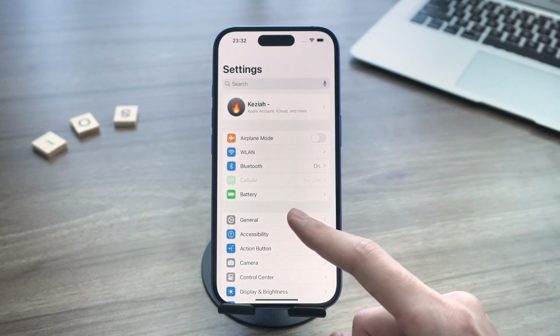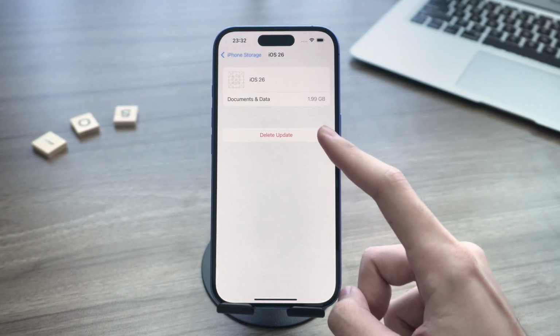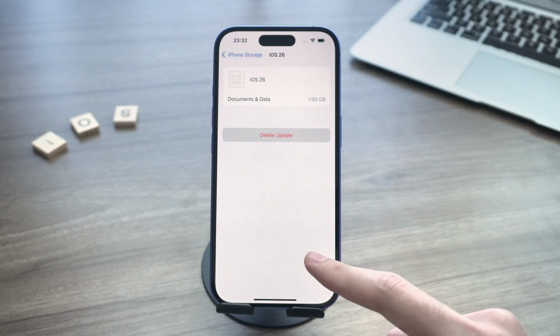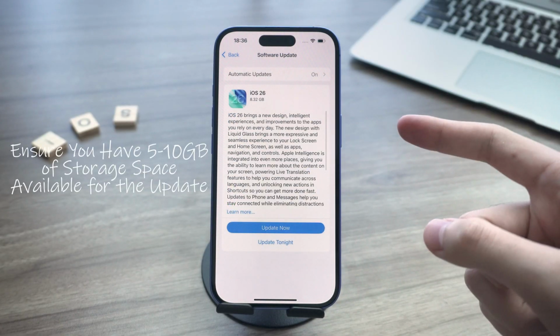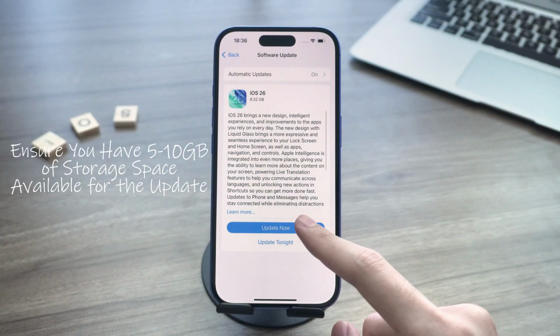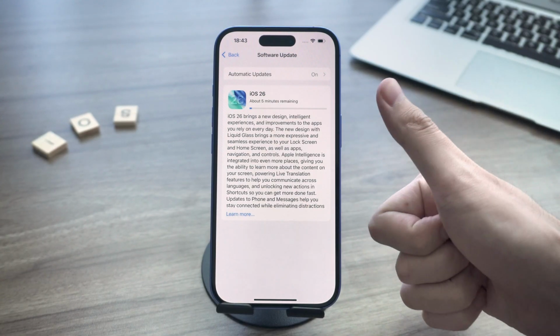Open Settings, tap General, then tap iPhone Storage. Look for the iOS 26 update file in the list and delete it. That forces the phone to re-download a fresh update. Also, make sure you've got at least 5 to 10 gigs free before you try again. Big updates need room. If that doesn't fix it, you can try updating with a computer.